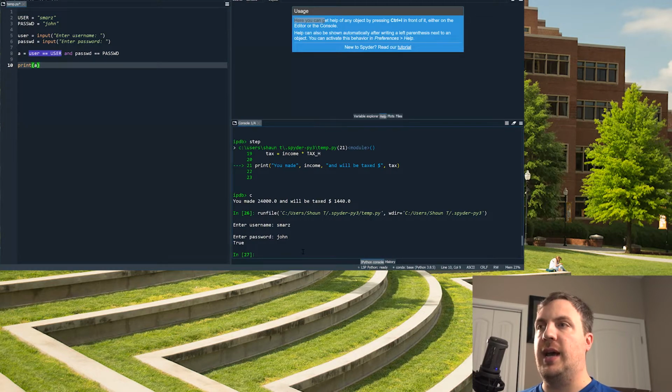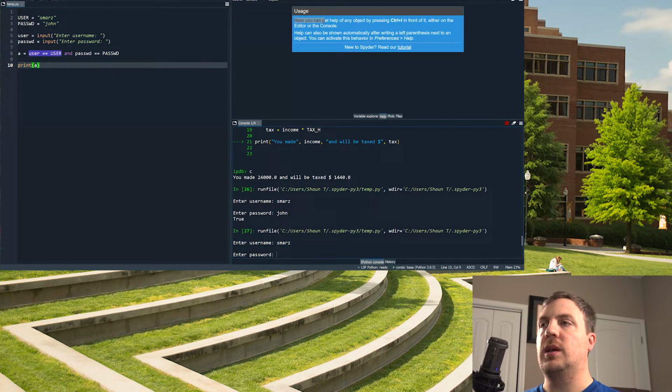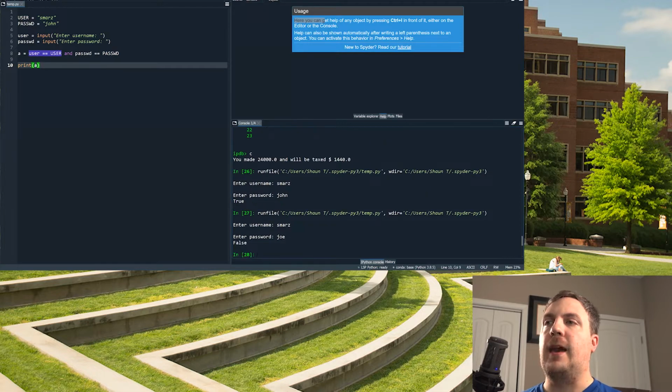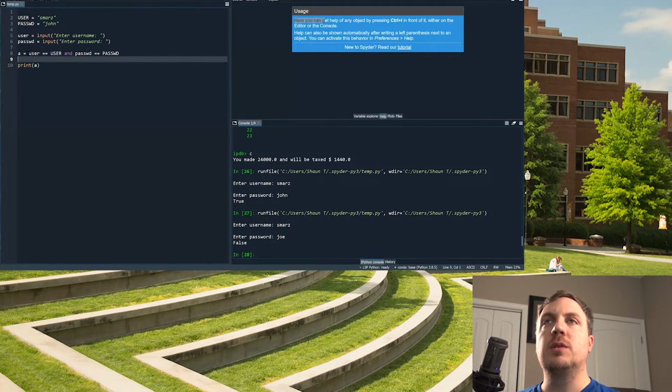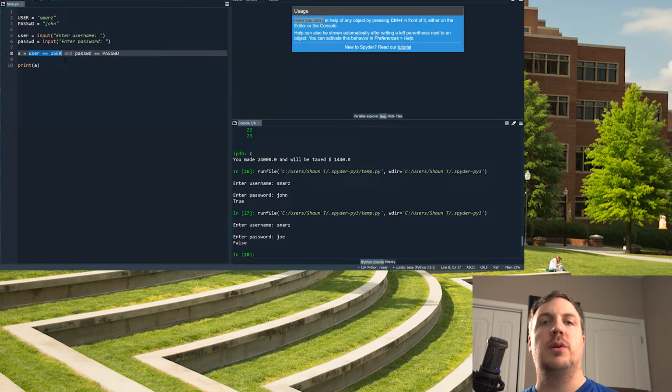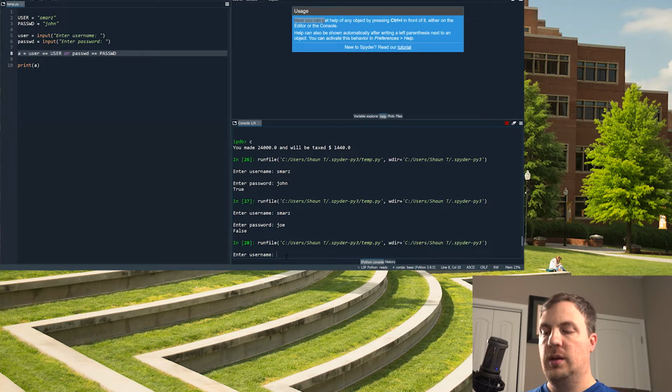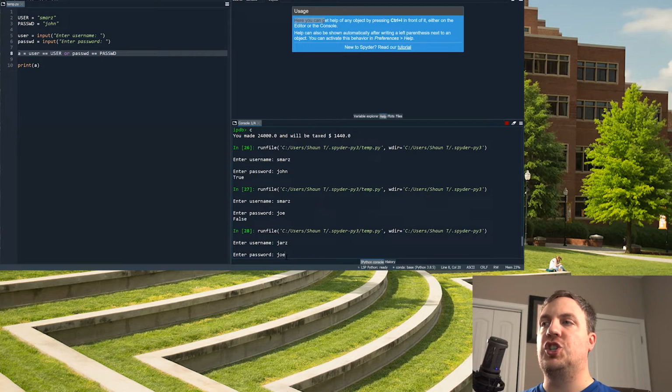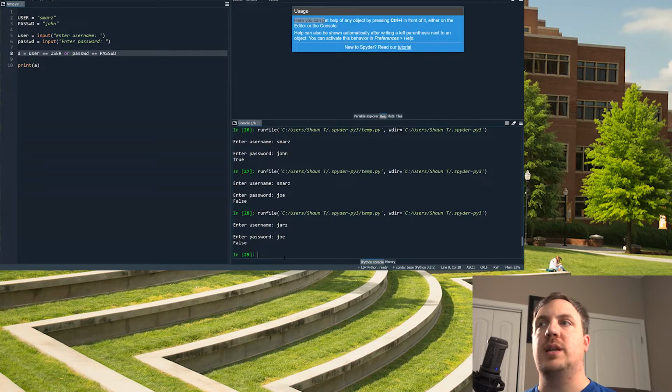So in this case, let's try it again, but we're going to do smars and Joe. Okay, notice it's false. Why? Even though smars was equal to smars here, the and requires all conditions to be true for the entire statement to be true. And you can see because this password statement is false, the entire statement becomes false. Now, if we put an or here, an or only requires one to be true. So in this case, if I type in jars instead of smars and Joe instead of John, both of those are false. That's the only way we can get a false condition.